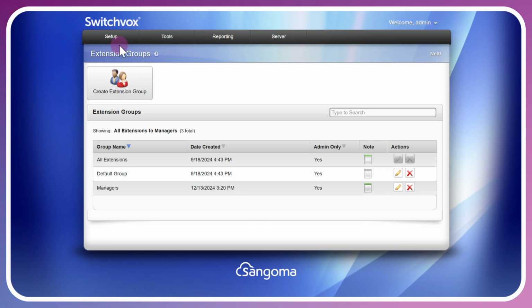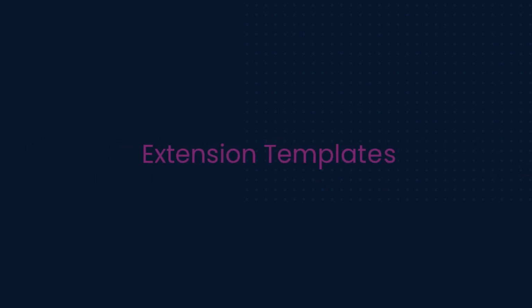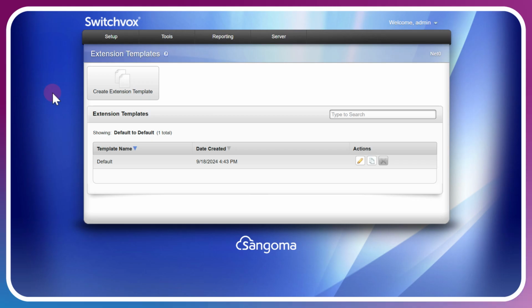Let's head over to extension templates under Setup Templates. Now, using customized extension templates is a convenient way to deploy SIP extensions with predefined settings. These templates can be used to provision users based on their physical location, language, group membership, and outgoing dial rules.